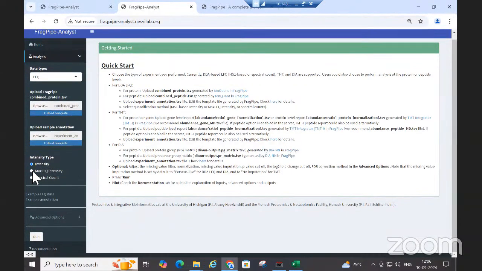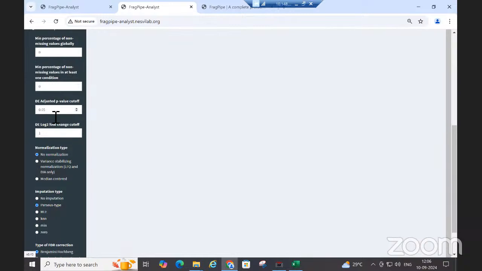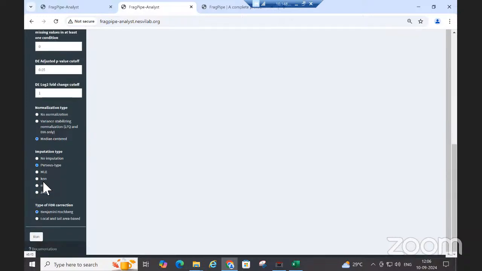Here you can select the max LFQ intensity, and if you want to change various other parameters like missing values, the p-value criteria, the fold change criteria and the type of normalization, you can check on that. Also there are different imputation methods given, like Perseus type and KNN, which are the commonly used methods, and also Benjamini-Hochberg for the FDR correction. And you just click on run.